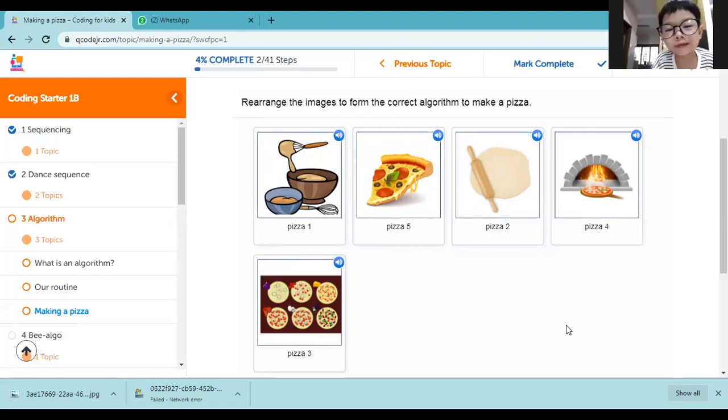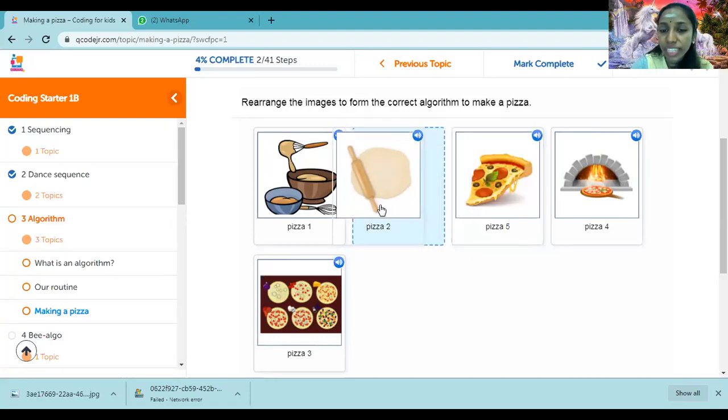Roll the dough. Very good. You need to make the dough flat. Then make it a circle, add toppings, and put it in the oven. Not fire. Okay, you need to put it in the oven, right? So children, you need to use a rolling pin to flatten the dough. So that is your second step.